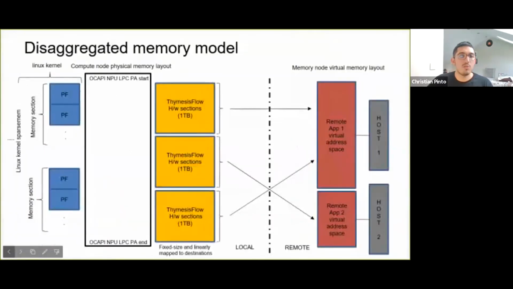So essentially what we do is extend a bit the memory model of Linux. Normally you would have sparse mem, which sees memory divided into memory sections, and each section is composed of page frames. These page frames would normally be mapped to physical addresses that correspond to where you have your memory mapped: your DIMMs, your memory controller.